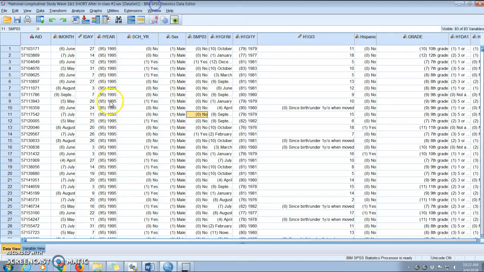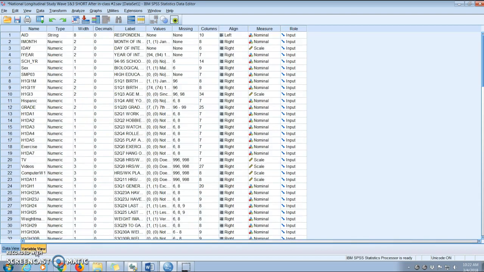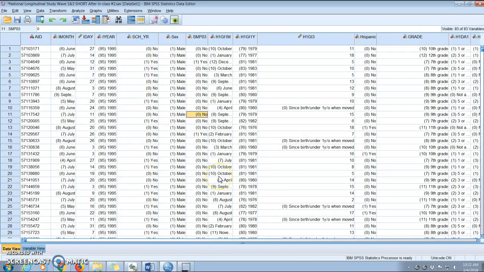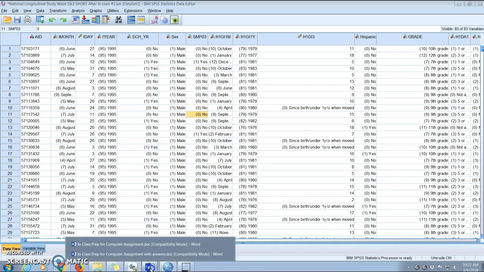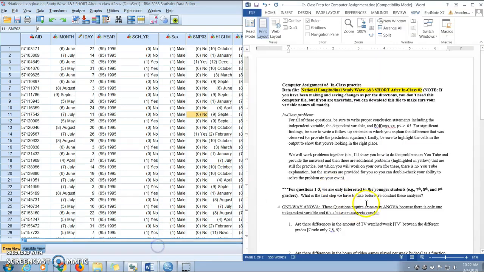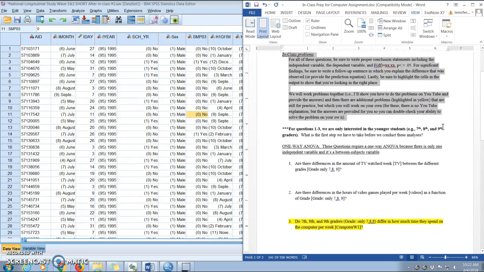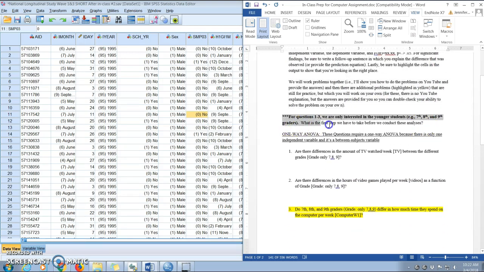So here's the file, which again you'll remember has a data view and a variable view. I'm going to put it over here to the data view just because that's where I like to work from when I'm doing my analyses. And let me look at what we need to do first. So you can read all of this on your own, which basically is telling you how to do the work that's needed for these in-class problems. But I'm going to skip down and get to this point where we're starting to actually work the problems.